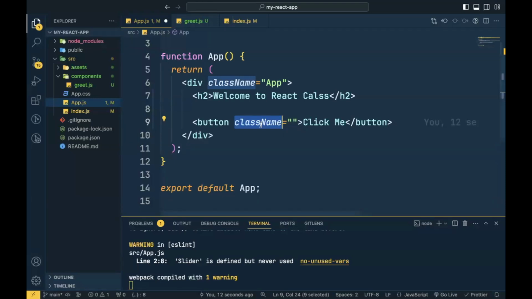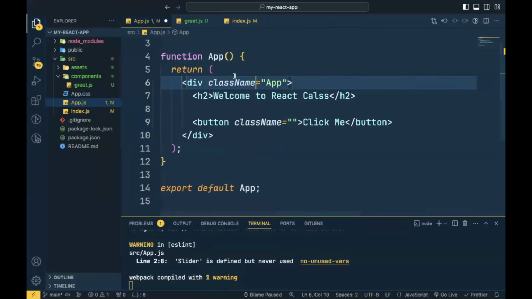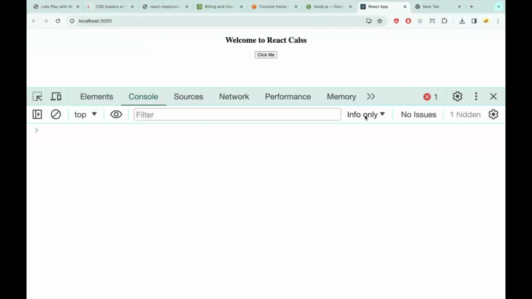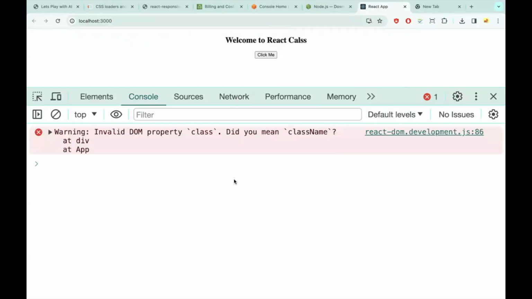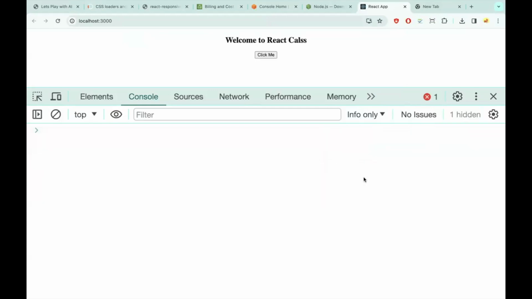Not class. If you pass class, it will work. I'm not saying it will not work, but it will give you a warning, right? So that's an example. I'm just passing class here. You can see all the properties applied here, but here you will see warnings also. You can see invalid DOM property class. Do you mean className, right? So React always understands className, not class. So that's the main thing. I hope this is the one thing I wanted to explain.